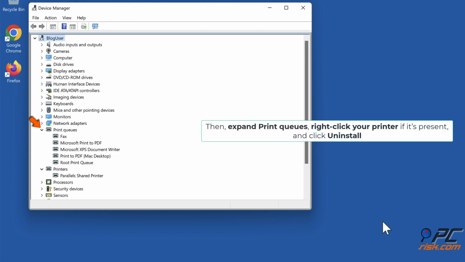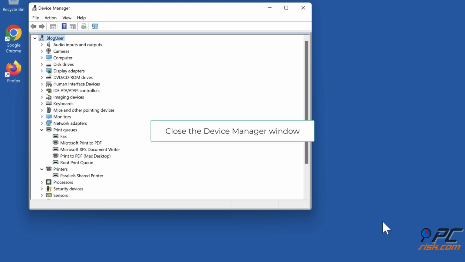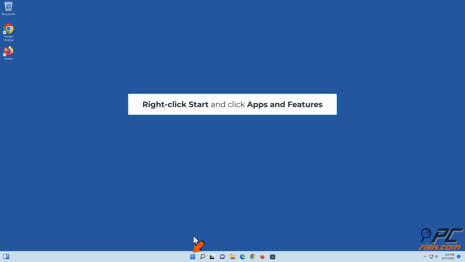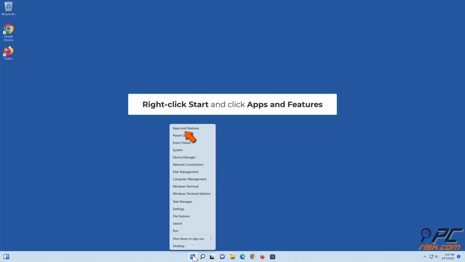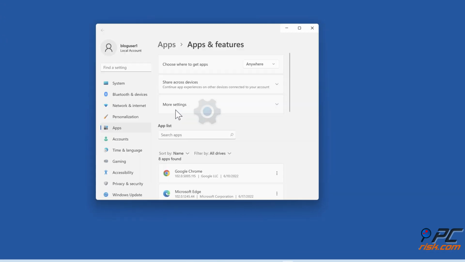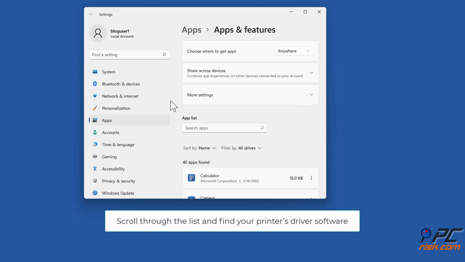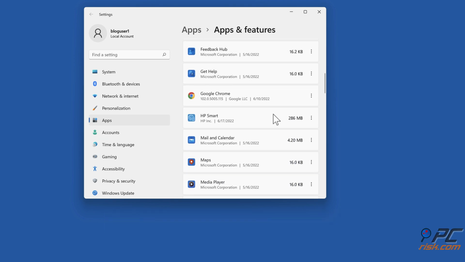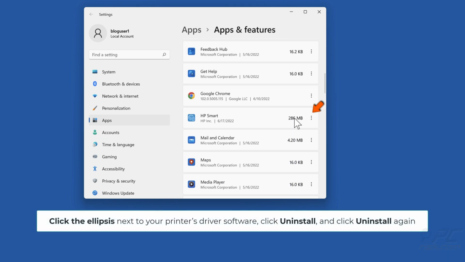Then, expand Print Queues, right-click your printer if it's present, and click Uninstall. Close the Device Manager window. Right-click Start and click Apps and Features. Scroll through the list and find your printer's driver software. Click the ellipsis next to your printer's driver software, click Uninstall, and click Uninstall again.